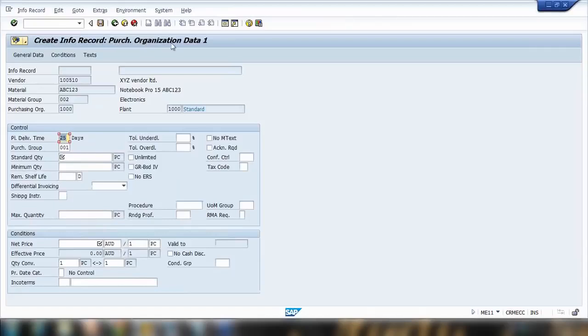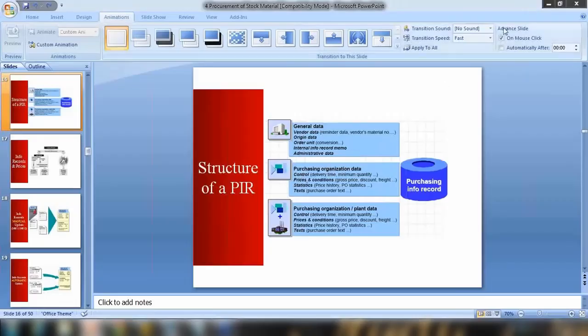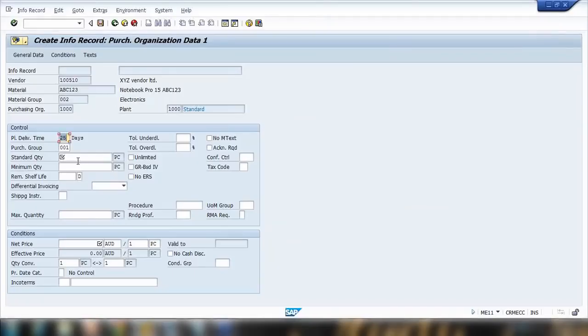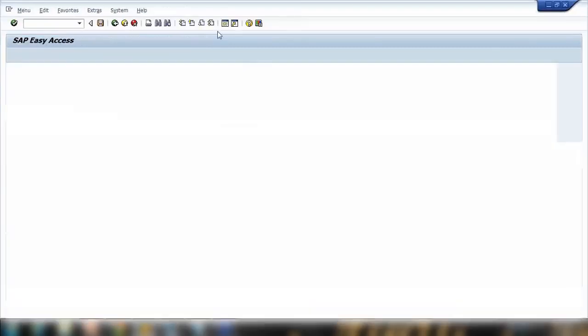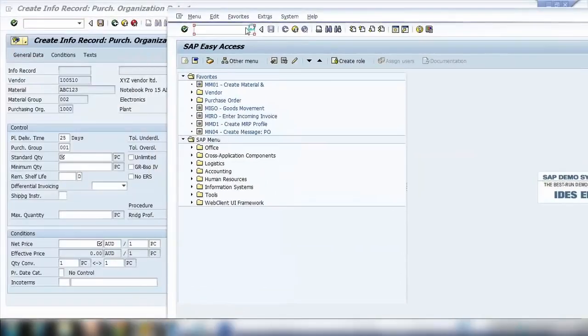Now I'm on the purchasing org data. Here you will be entering purchasing org specific data. You can see plant delivery time, how many days it will take to deliver the goods. So 25. This 25 is coming from the material master. If I open this material, I'll show you. Open one more screen here. If I open this material, you can notice the system is copying.